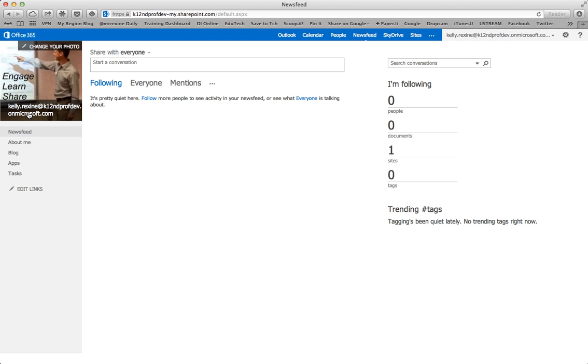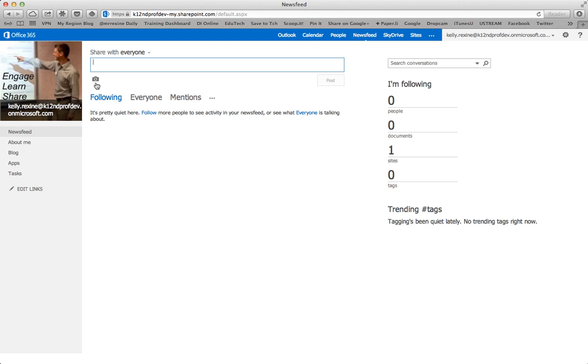There's also, you can add your picture, what your email account is. I notice I don't have any conversations, but you can start a conversation with everyone or certain contacts that you just want. You can upload pictures, mentions. You can find out who's talking about you.